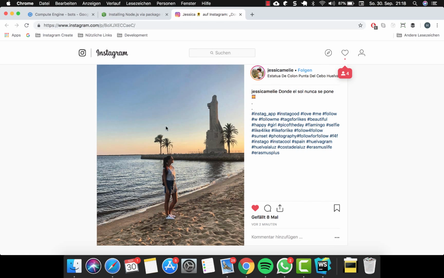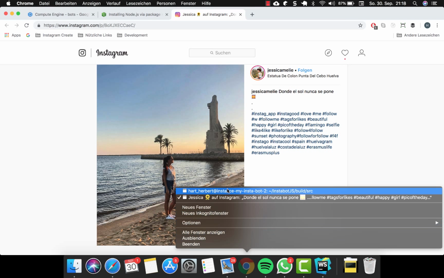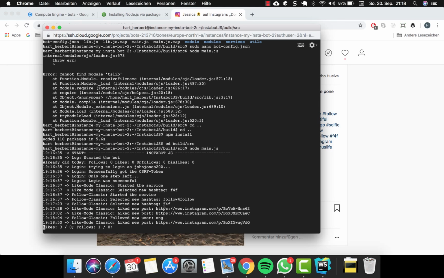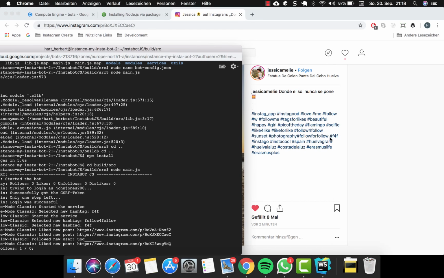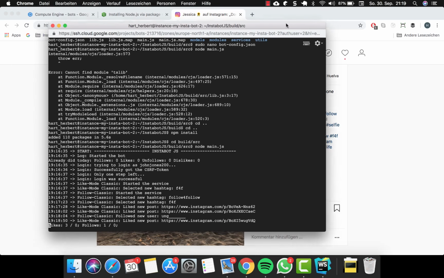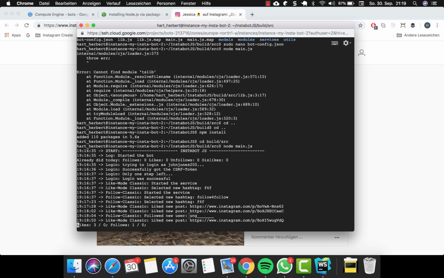It's from whatever user, and it used the hashtag we put in there. The hashtag was follow for follow, and we can see the hashtag probably here. Yeah, follow for follow, and that's the reason the bot liked the picture. And he followed another user called unk whatever.